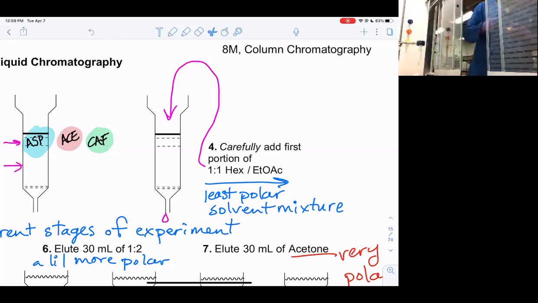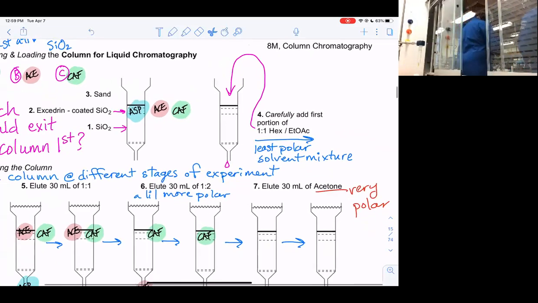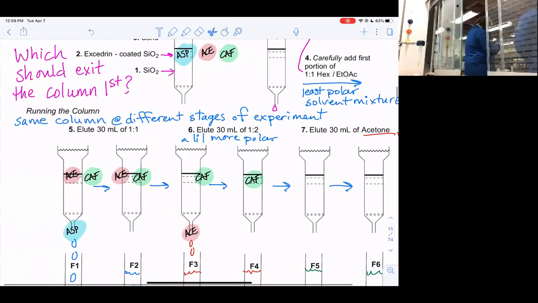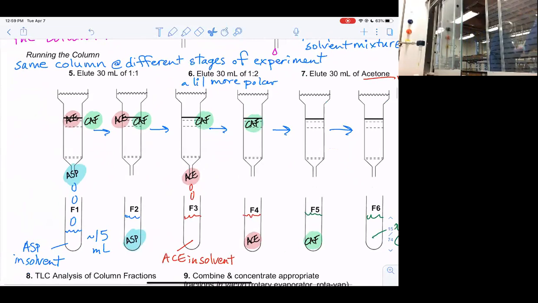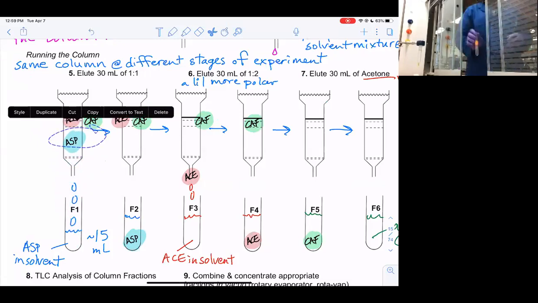Great. All right. We'll toggle back to this video and see what these guys are up to. Remember, as we add this first portion of hexanes and ethyl acetate, we're going to make that aspirin travel right along here. As the solvent drips out, the aspirin should drip down the column and into the test tube. You don't actually see the aspirin moving, it's not blue, but that's the action that we're going to imagine happening as we add our first portion of 1:1 hexanes ethyl acetate.